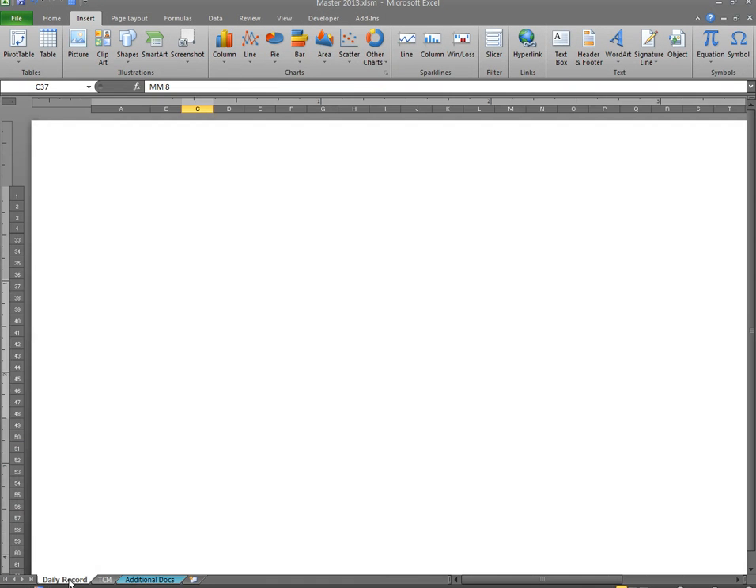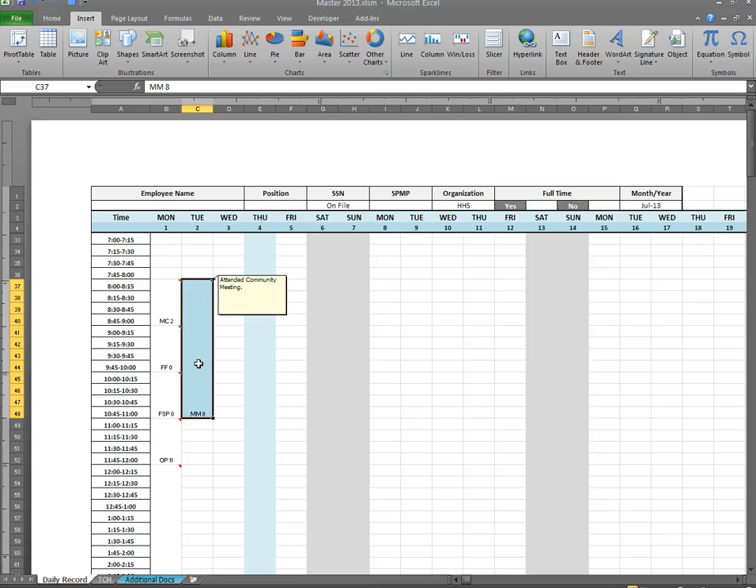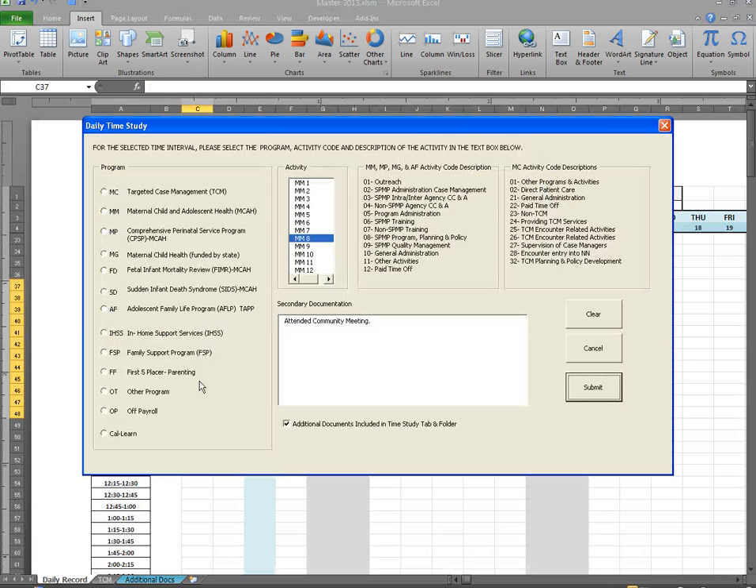So let's say that I accidentally pressed the additional docs box and I need to modify this. So this is a little different than other modifications. What you're going to want to do, of course, is hit Control M for modify. I was doing program MM8 and there was a meeting, but I didn't have additional documentation. So unclick that and hit submit.